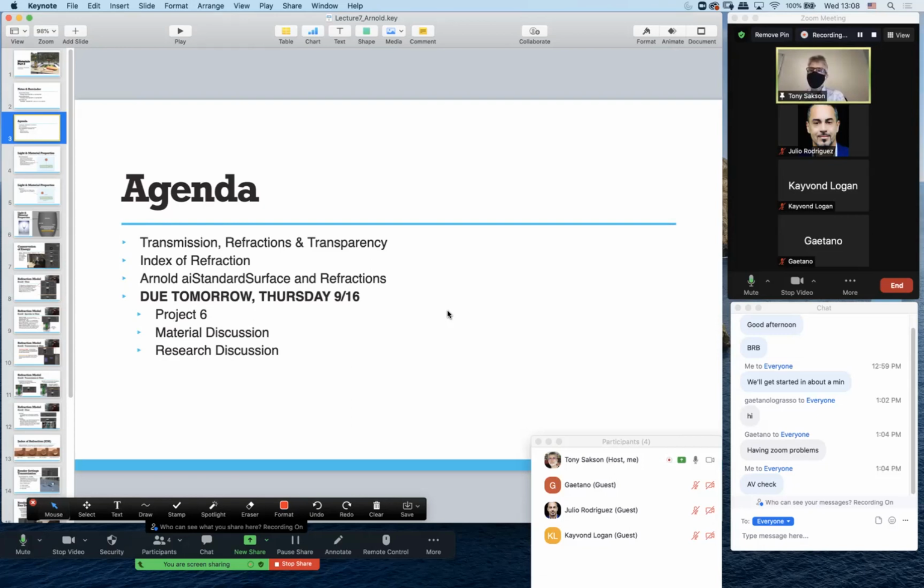So we're going to talk about how transmission, how refraction, how transparency works in the AI standard Arnold material. Like everything else, there are a couple of little quirks or idiosyncrasies inside the AI standard surface. One is it's really easy to make transparent glass. However, we don't get an accurate shadow with transparent glass like we do in the real world.